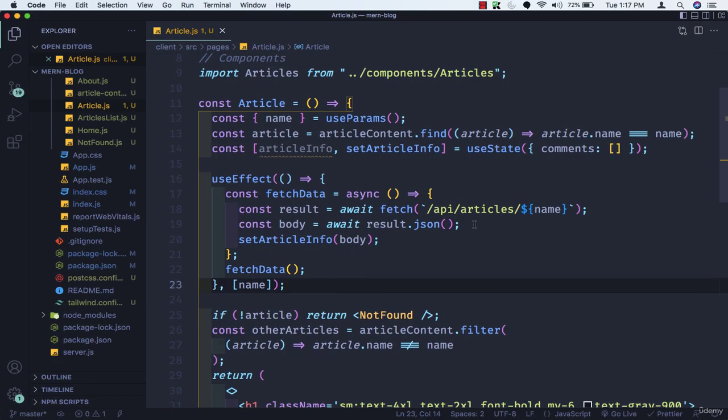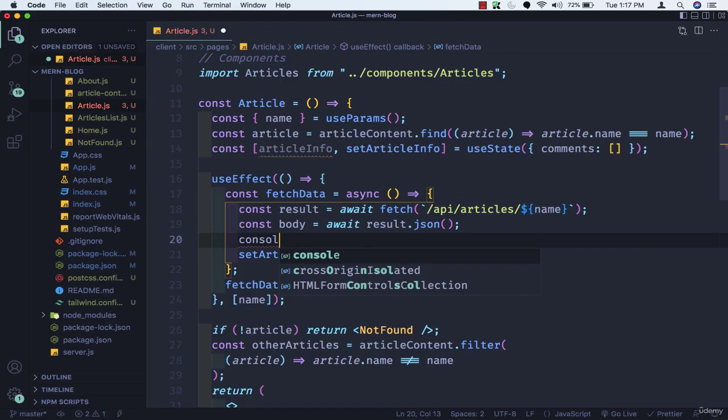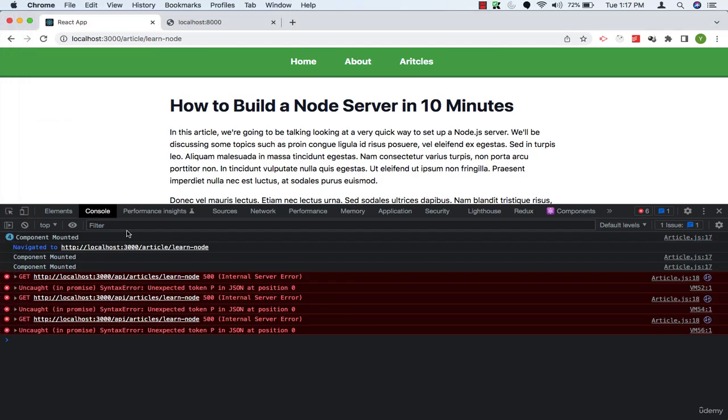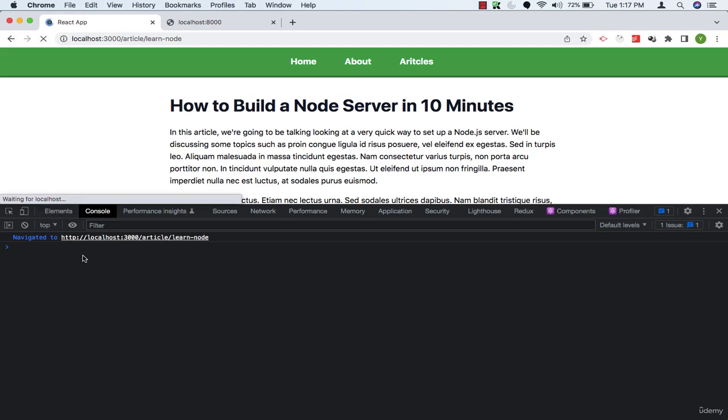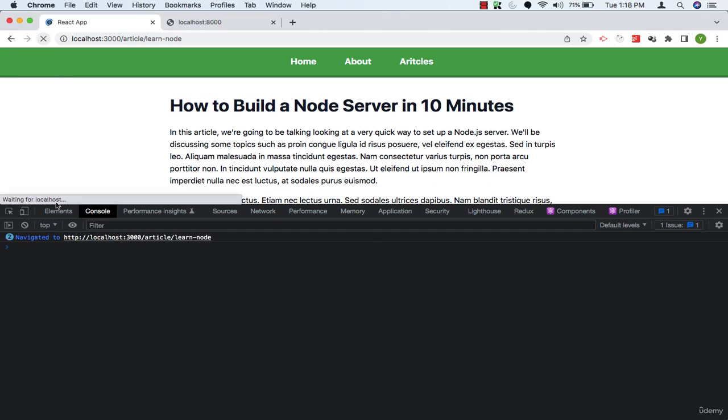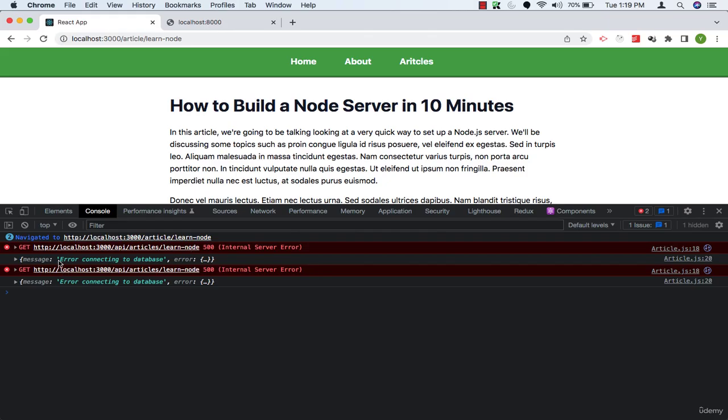Let's save this file, and I'll just console log body. So console dot log body. Okay, let's save this, and let's go to the browser. Okay, let me clear this out, and let's refresh the page. So it's console log body, right? Let me refresh it again. So we are not getting anything. So here, as you can see, we got a message, error connecting to database. Okay, so my database is not running.